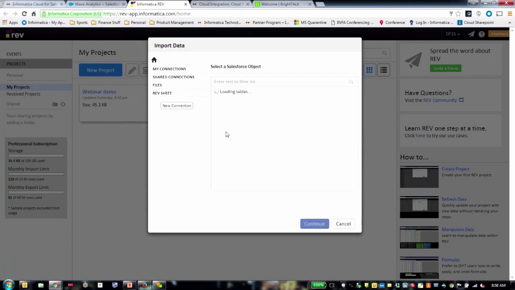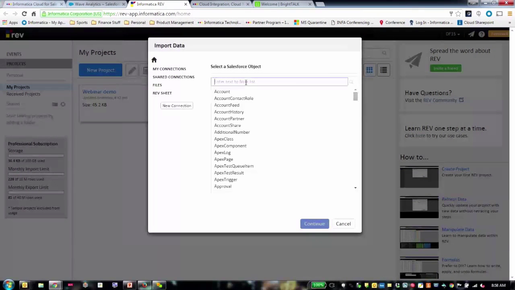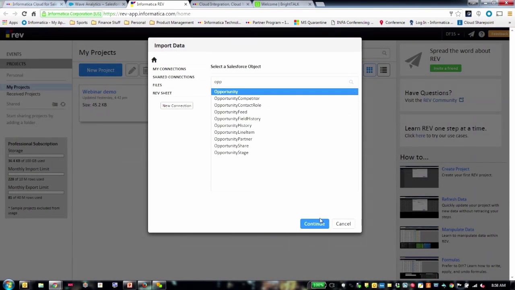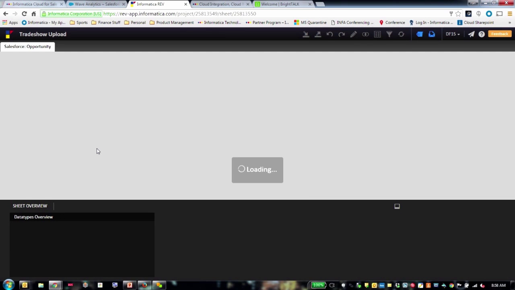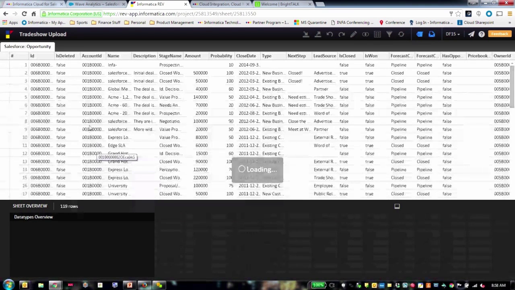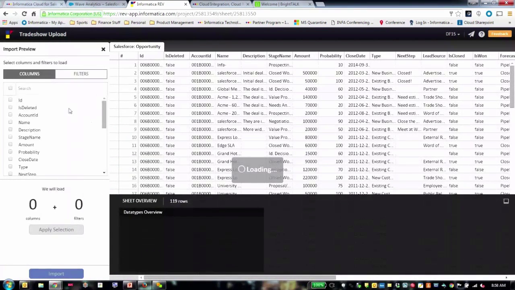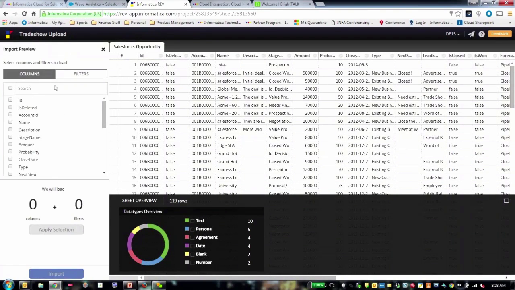We'll go to Salesforce and pick opportunity. We're going to choose all of the columns and import that data in. As we see the data being loaded here, again, we've got a very data-centric view of my data. We see all of the columns, we can add filters, and we see the various data types that we've been detecting here.